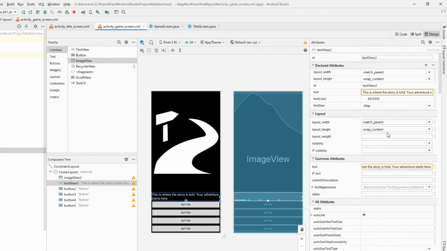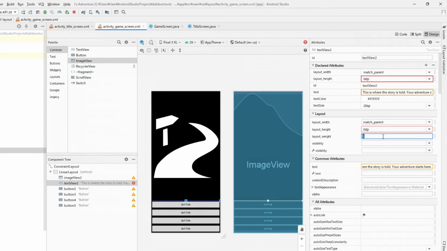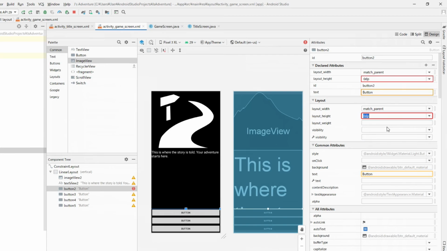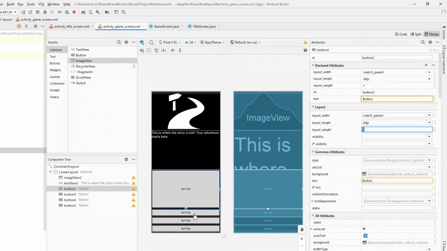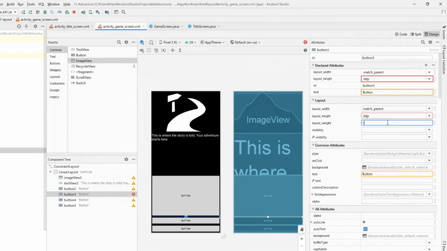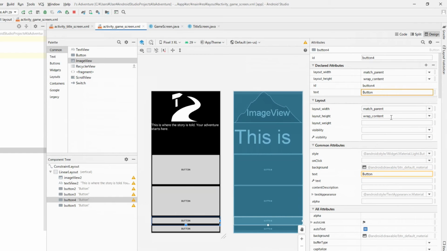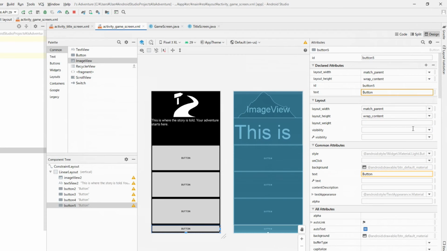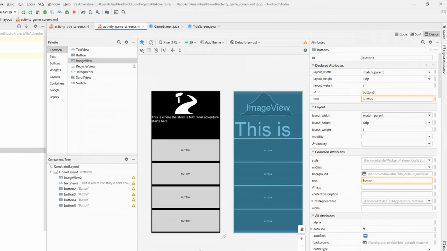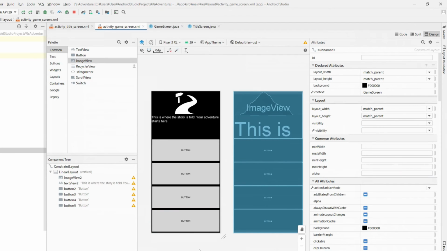So text, 0dp and weight 1, and 0dp and weight 1, and also height 0dp and weight 1, 0dp weight 1, and 0dp and weight 1. Oops. Yeah, so now it looks like this.